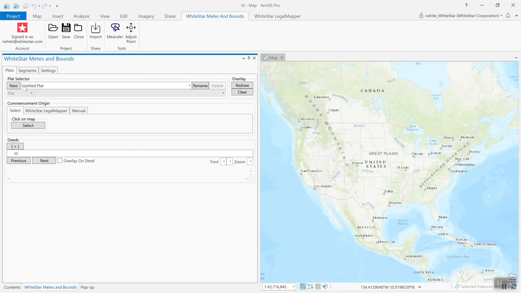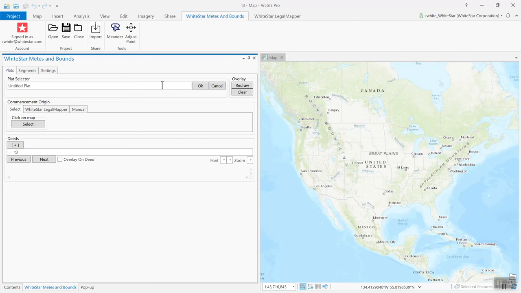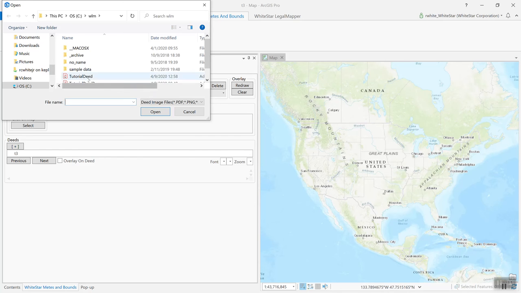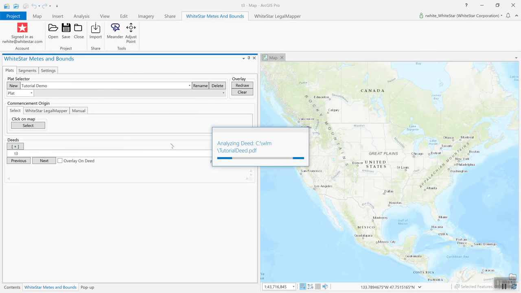The first thing we want to do is have a project in mind that we want to map. And by default, this is called Untitled Plat. We can select New and then give it a name, in this case, Tutorial Demo. The next thing we're going to want to do is open the deed for the tutorial demo. So we'll navigate to there.